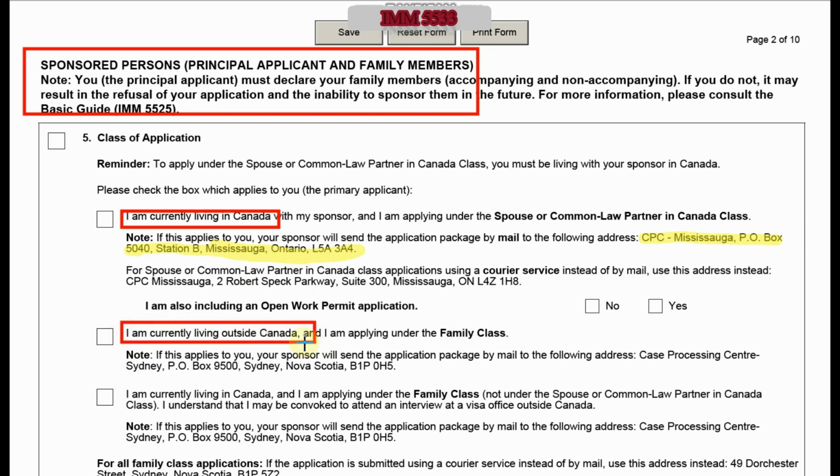Otherwise, if you're currently living outside Canada and applying under the family class, then you're supposed to mail your application to this address in Sydney, Nova Scotia. On the other hand, if you're currently living in Canada and applying under the family class, then you're also supposed to mail your application to Sydney, Nova Scotia, but to a different address, which is this one.